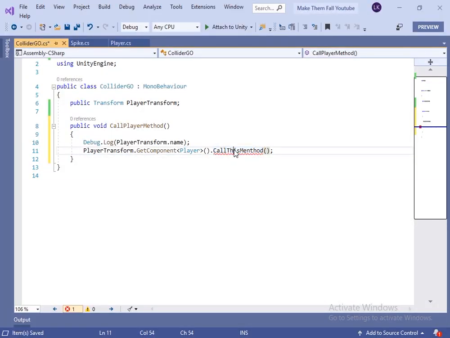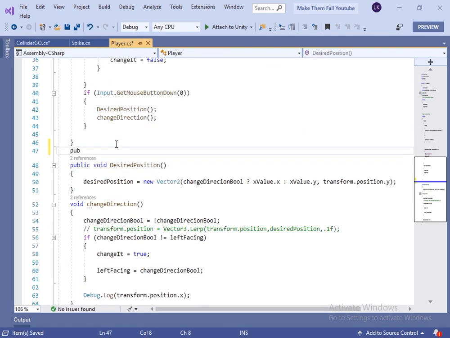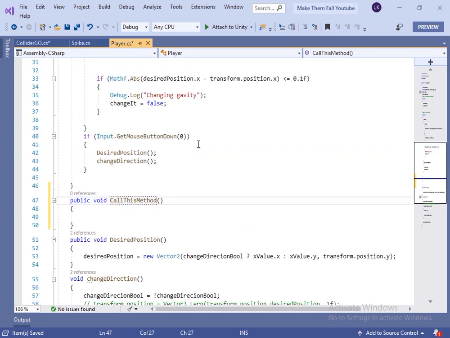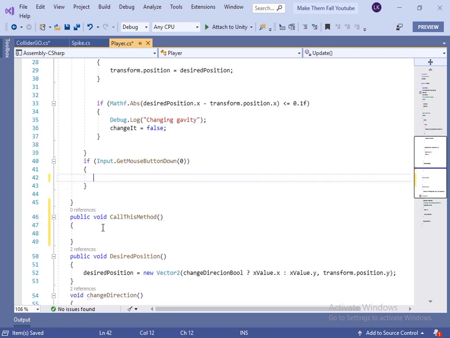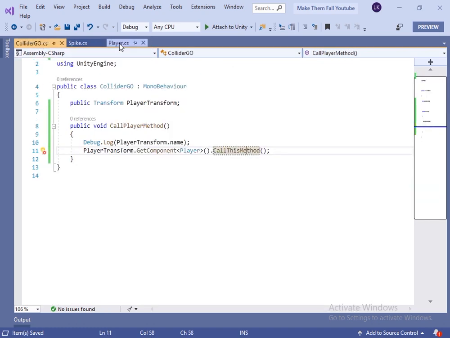We have to create a method as well and I will name it call player method. And inside this method we will simply call this method of the player class. We haven't created this method, we have to create it. Open the player class and copy and paste these two methods inside this method. Now the error should go away.